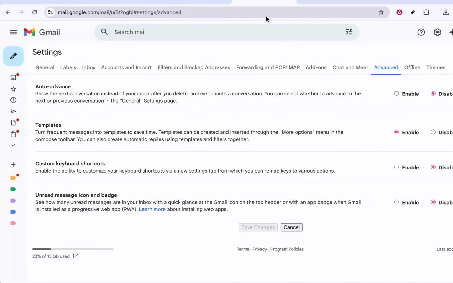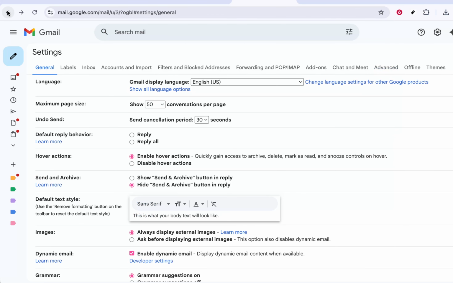In today's video, I'm going to teach you how to enable email templates in Gmail. By the end of this walkthrough, you'll have templates turned on and ready to use so you can save time writing the same kinds of emails over and over again. Let's start right inside your Gmail inbox.